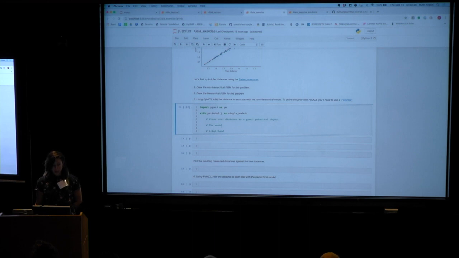PyMC3 we'll use to define this model and do the sampling. This part, defining the prior, is tricky. You need to use a PyMC3 potential. Don't worry too much if you get stuck on this bit. It's a little tricky. I'll probably put some code up on the screen in a bit because it's definitely not obvious.